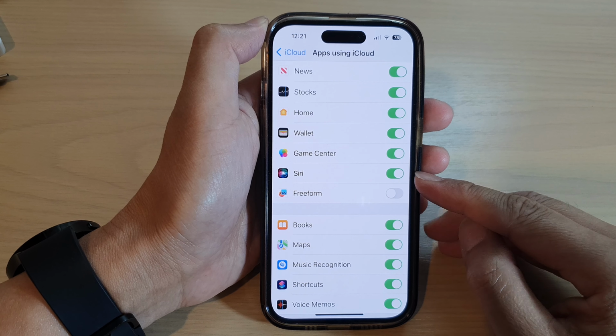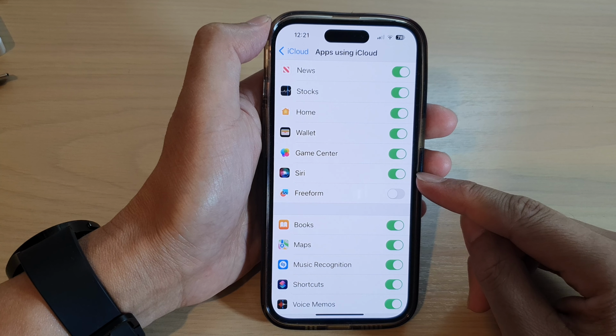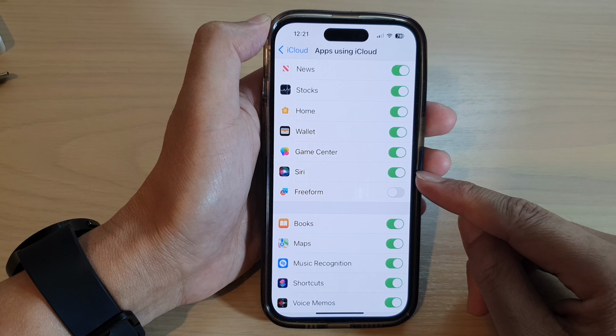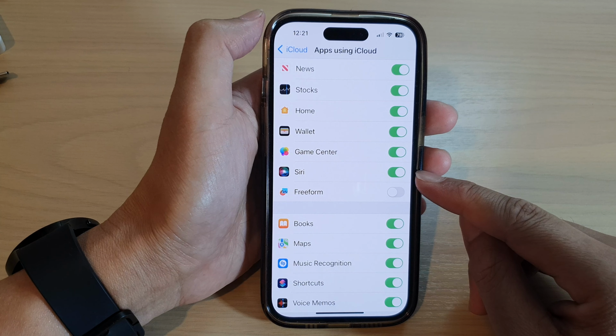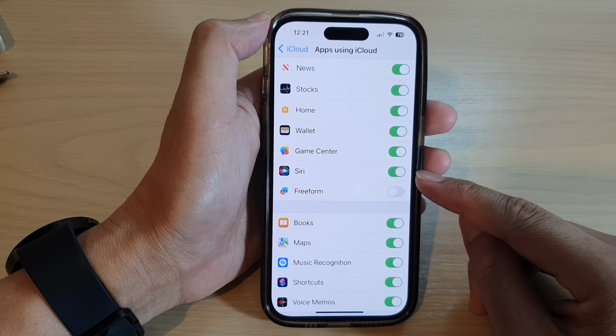Hey guys, in this video we're going to take a look at how you can turn off or turn on Siri iCloud sync on the iPhone 14 series.